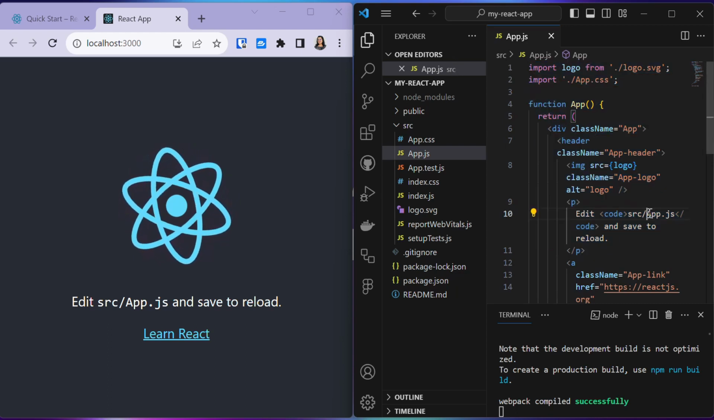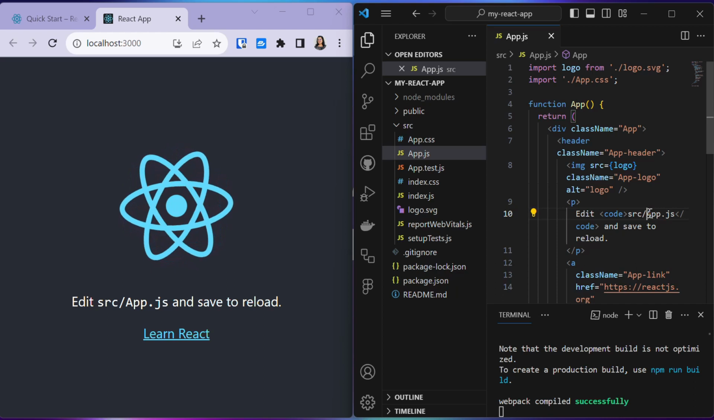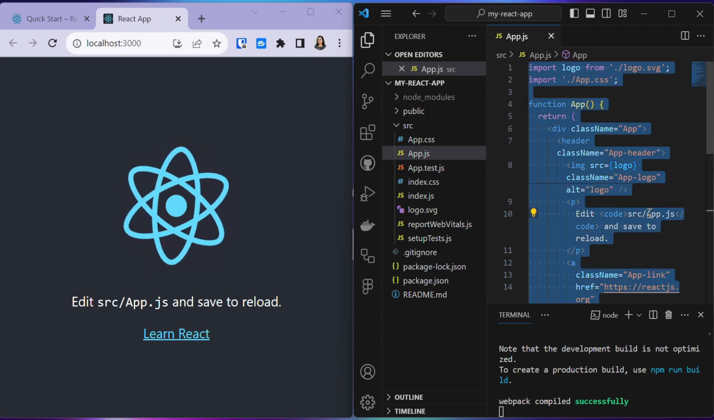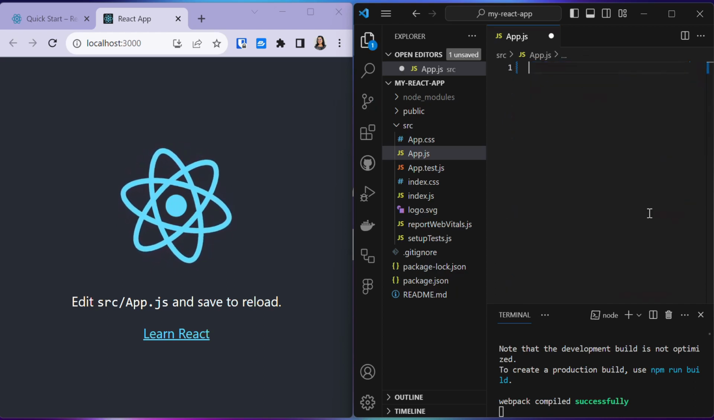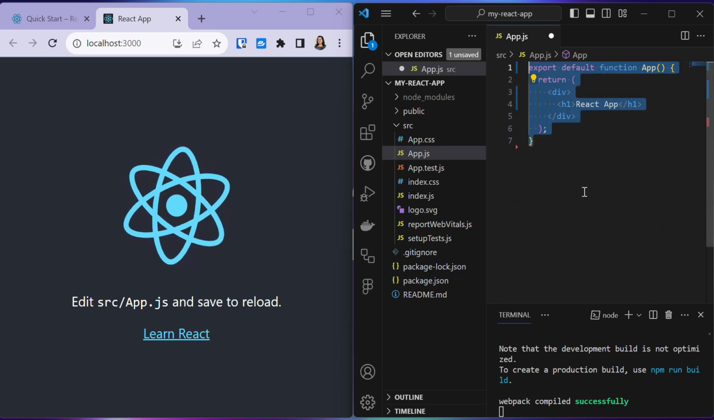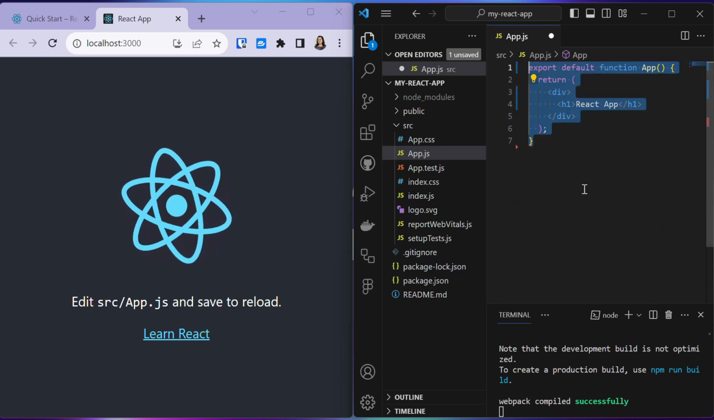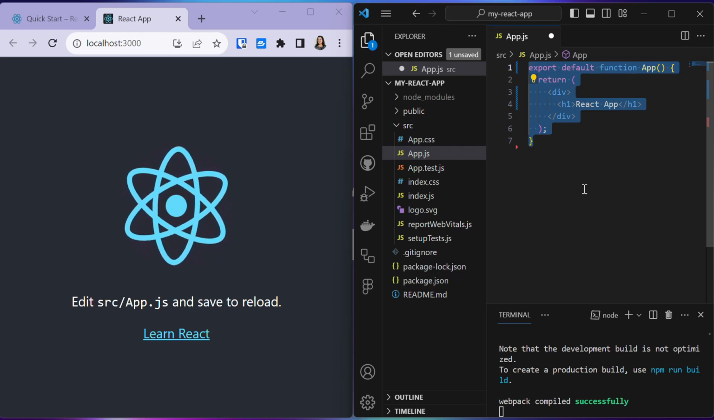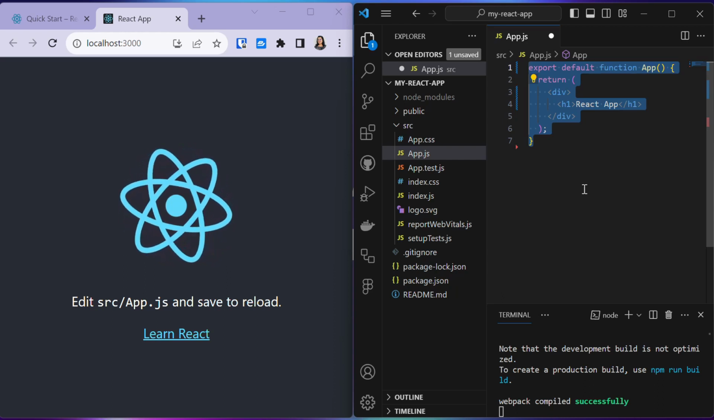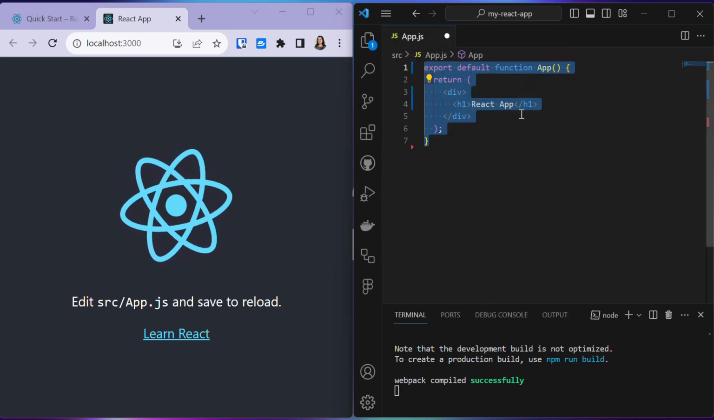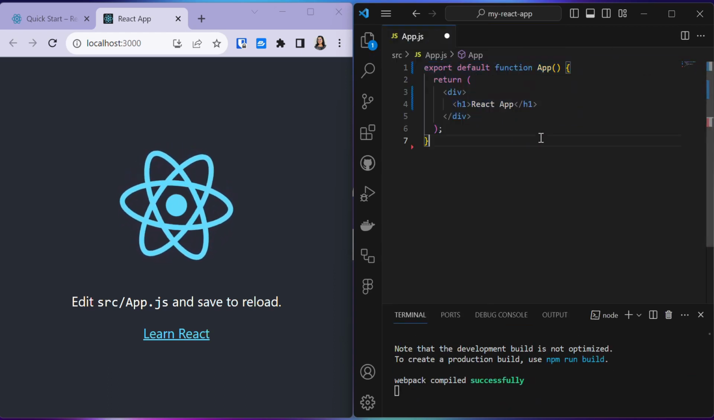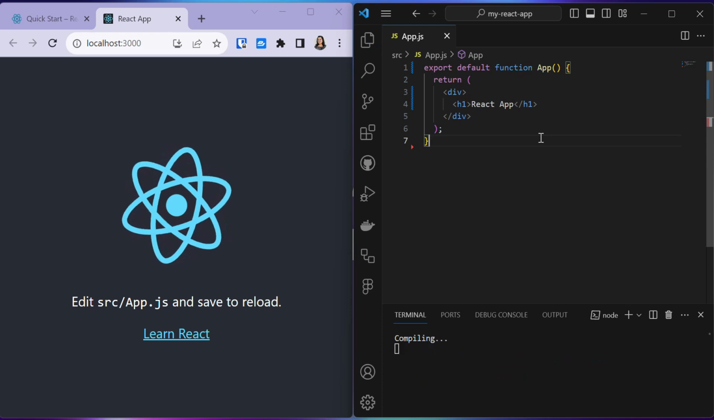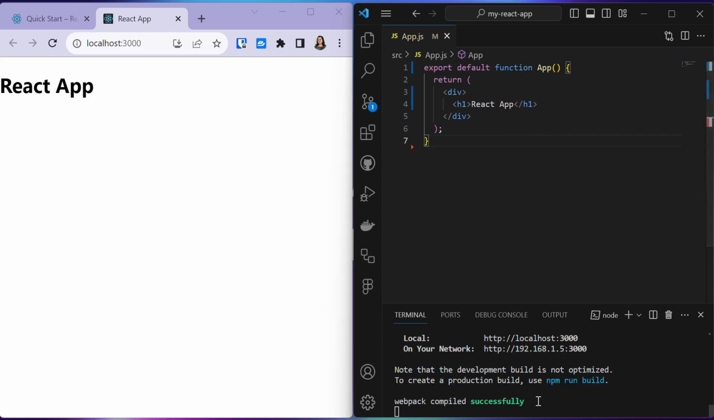is JSX. Let's start here with a quick example of what JSX is. So what I'm going to do is I'm going to remove all of the code present here, and then I'm just going to create a simple heading. This is a React component that is rendering a heading. But this code might look like HTML to you and me, but it is not. This is JSX. When you save it, you will see here that it has been compiled successfully and you have got the heading here, React App.